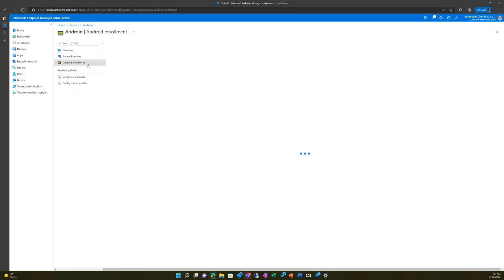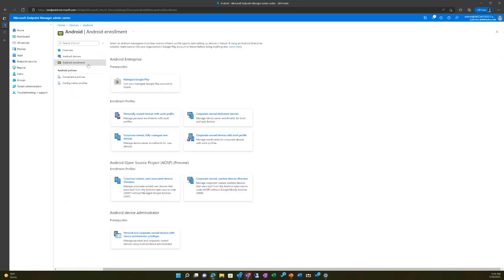Now, for Android enrollment, we offer a couple of different types of enrollment profiles. So we provide personally owned devices with work profiles, right? This is where the user self-enrolls their device through MDM. When they enroll the device through MDM, the user may see the same application, but the application that is corporate owned will have a different type of indication on it.